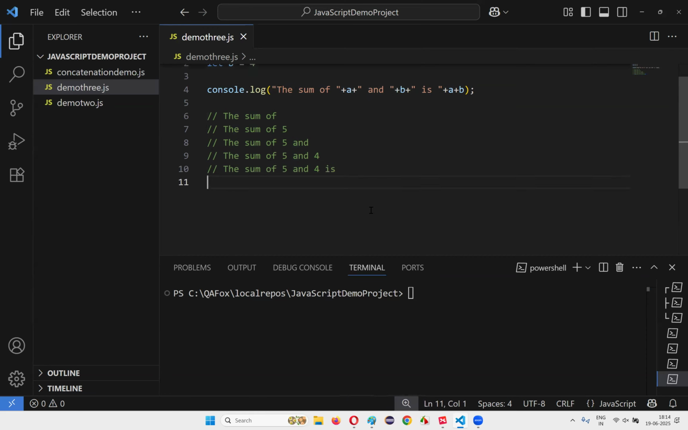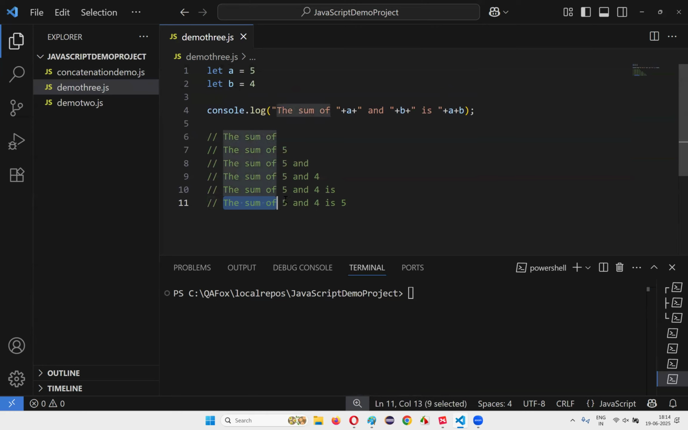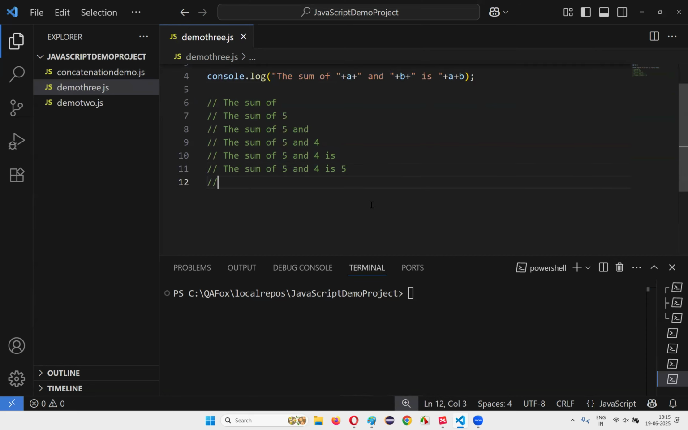Copy this, go to the next line, paste it, space, plus A is what? 5. Okay, it will be like this, plus 5. The sum of 5 and 4 is 5. Till here the concatenation. Now this is a concatenated string literal till here. This is a string literal. Copy this. Next line, what will happen?